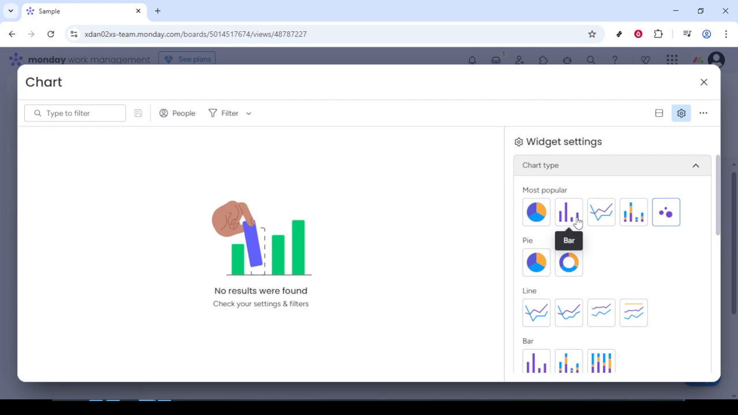Finally, once you've adjusted your settings, you'll want to click to configure your chart. This step finalizes your chart creation process. Applying all the personalizations you've set, your data is now visualized clearly and concisely, ready to be used in presentations or as part of your team's daily operations. And there you have it, your Monday.com board data, beautifully illustrated through a chart.